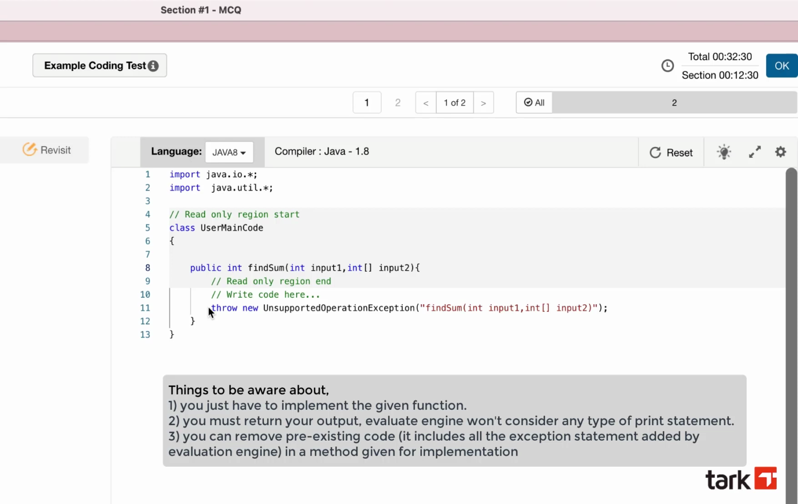If you are just logging your answer using System.out.println, or just printing your output in the console, the evaluation engine or the test engine will not give you any marks. You have to return the correct answer as a return statement. Okay, and let's just quickly show how it looks.